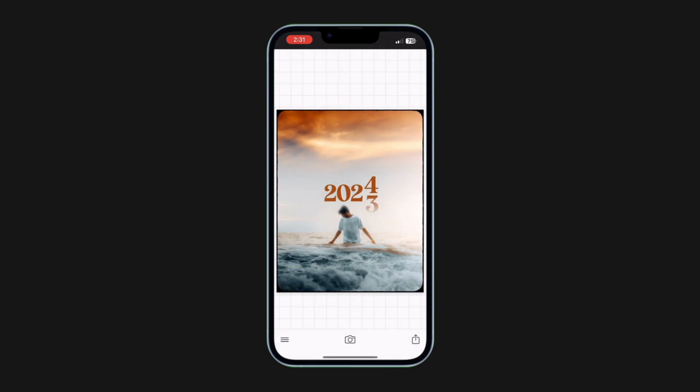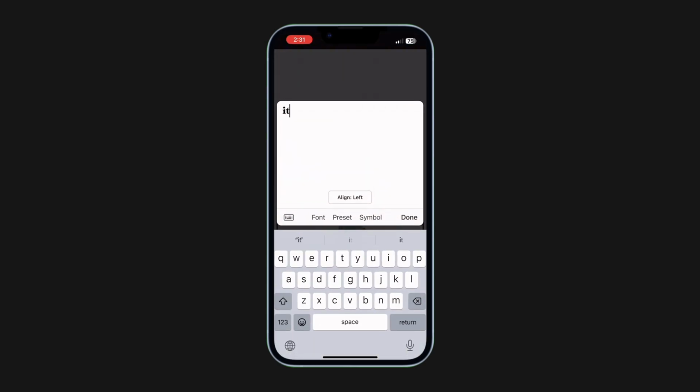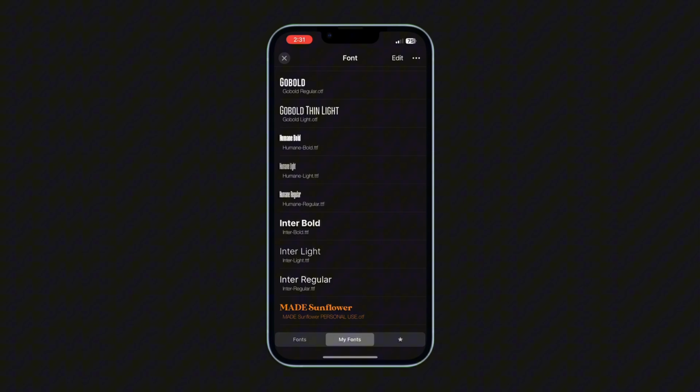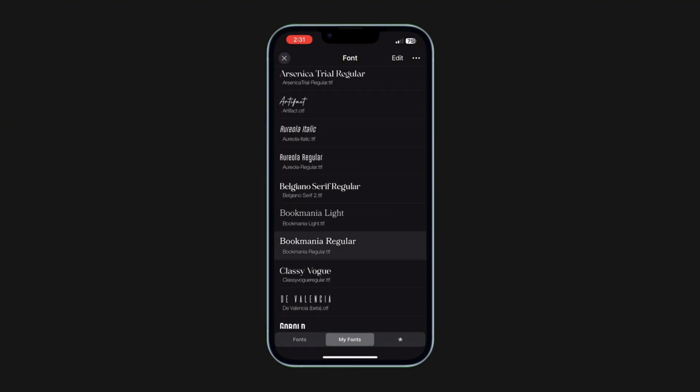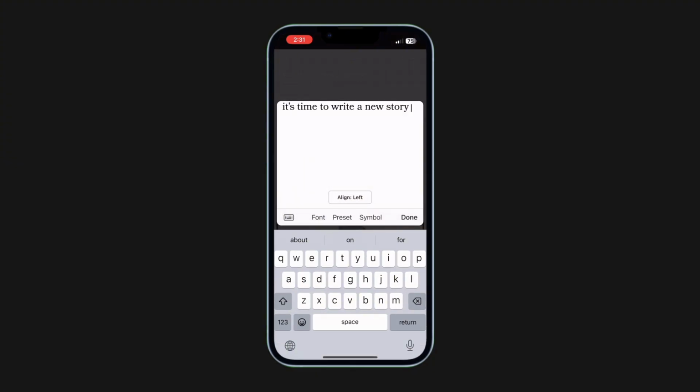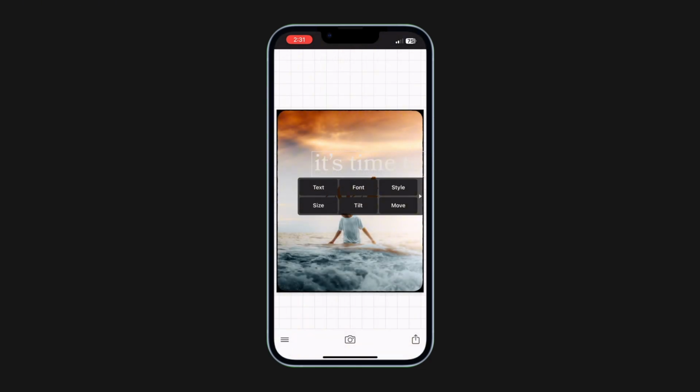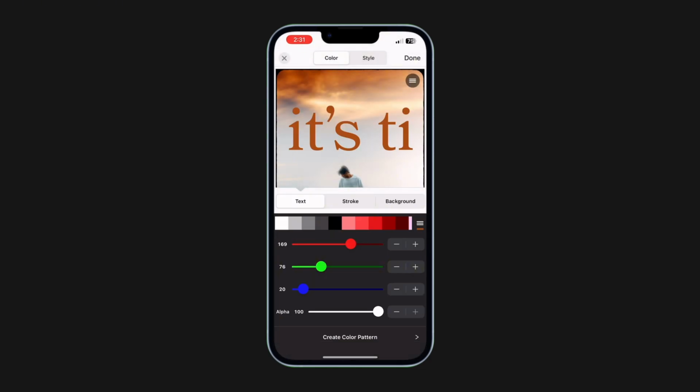That's it for the main title. For the final look, we have to add a line of subtitle. So I'm gonna add a new text. I'm writing something like it's time to write a new story. Then I'm changing this font and choosing Bookmania Regular. It's another clean serif font which I use in my works. So let's go with that. Done. Change the color to that previously added orange and we can slightly reduce its opacity.